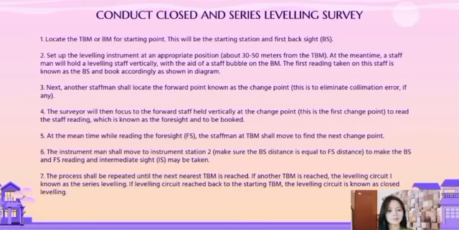Conduct closed and series leveling survey. Number 1. Locate the TBM or BM for the starting point. This will be the starting station and first backsight. Number 2. Set up the leveling instrument at an appropriate position about 30 to 50 meters from the TBM.